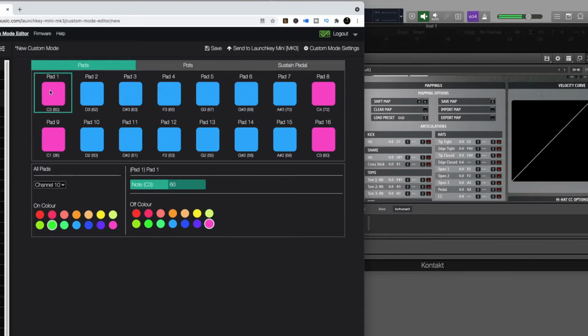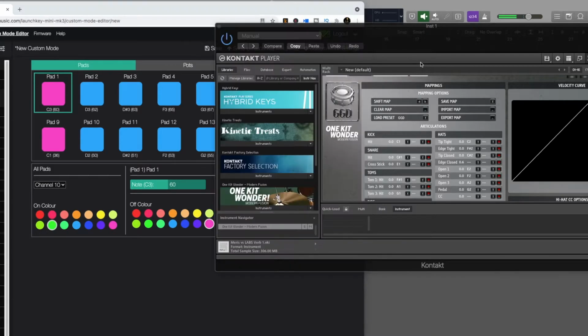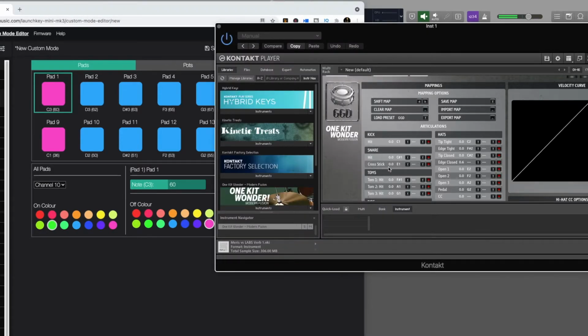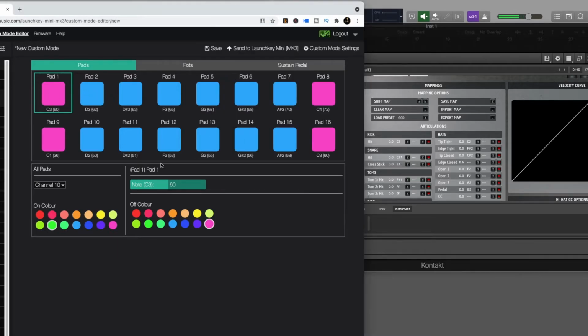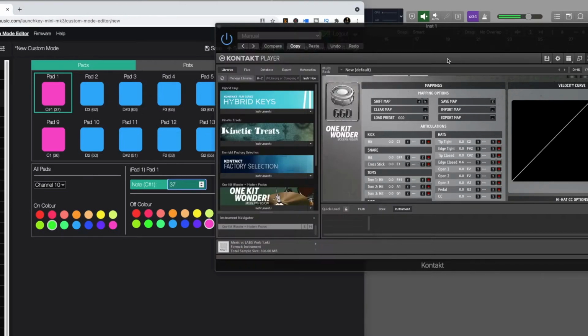But let's say we want this to be the snare. I come over here and I see the snare. Now you've got a couple different types of hits. I just wanted a straight snare hit, and it says it's C#1. So I go over here, go down till it's at C#1. Right there, and you go through each pad and set them to whatever instruments over here that you want.